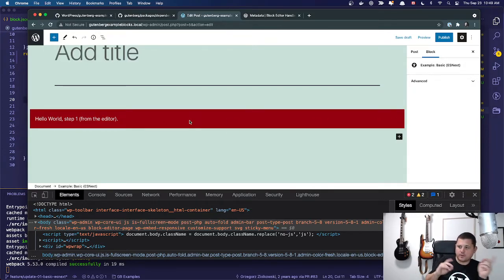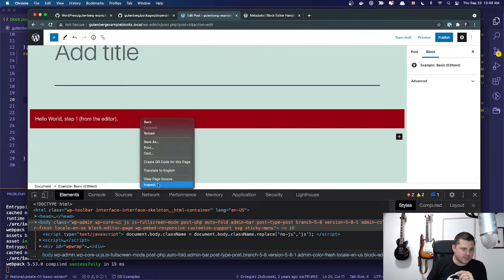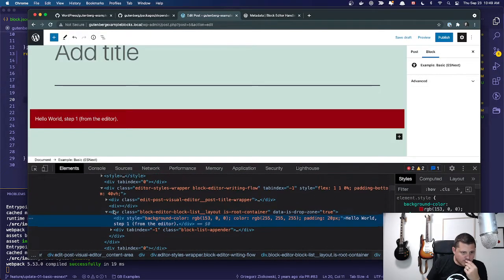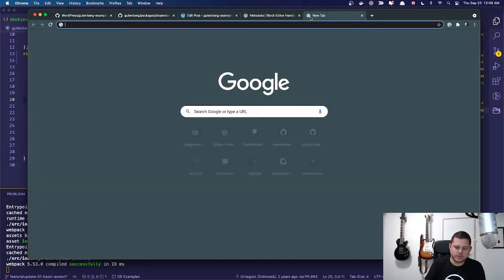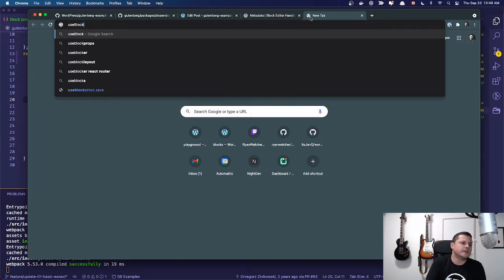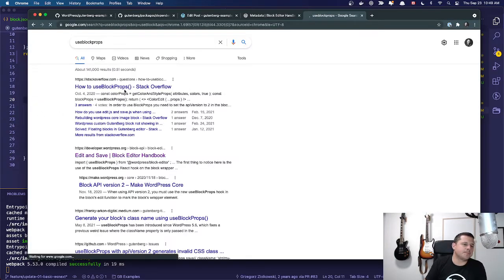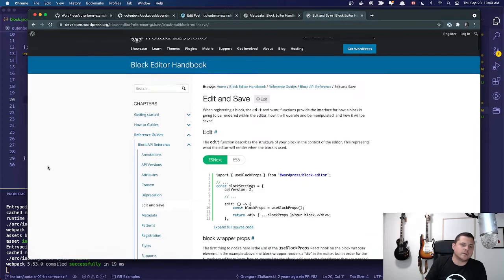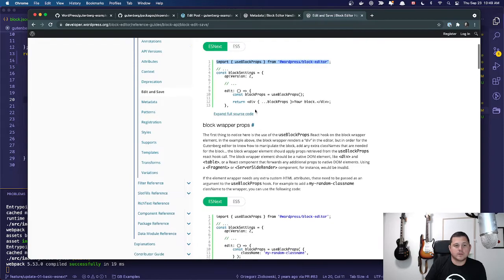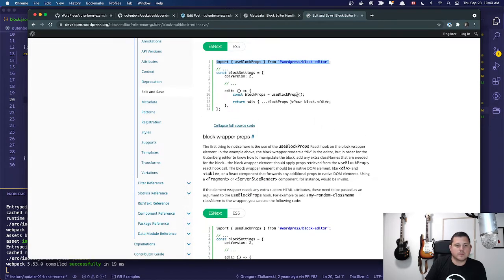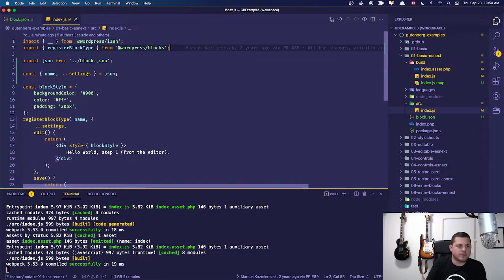It wasn't doing that before, and the reason it's not doing that is if you inspect it, you can see that it doesn't have any of the wrapping stuff, any of the props, the class names, all that stuff that makes it work with Gutenberg. So what we're going to do is use useBlockProps. Where is it? Here. We're going to pull useBlockProps from here, and we're going to import it from the block editor.